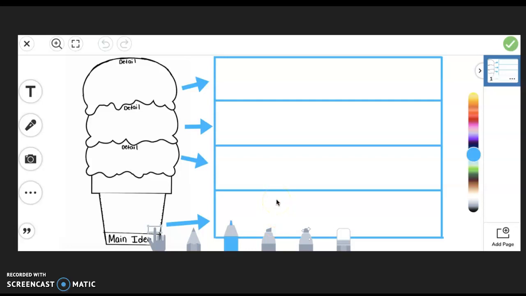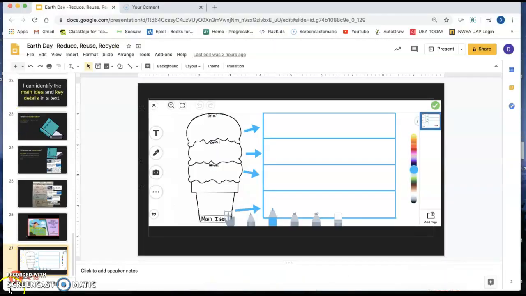You also have the option of using the microphone tool. So when you use the microphone tool, you can record yourself describing each of the 3 key details and describing to me what the main idea is. When you're all finished, you're going to hit that green check button in the top right corner. Have fun with the activity, first graders.